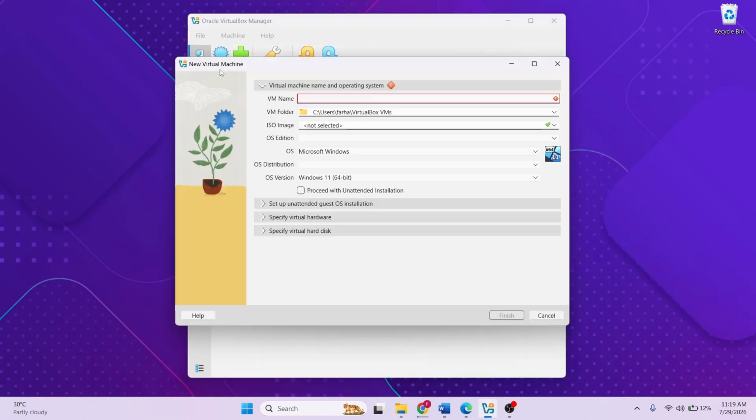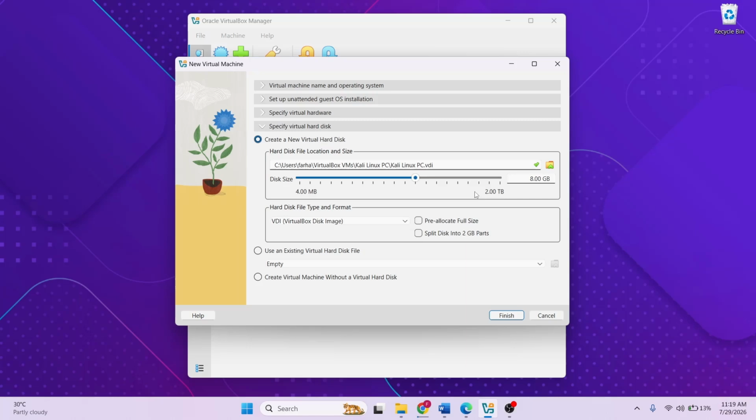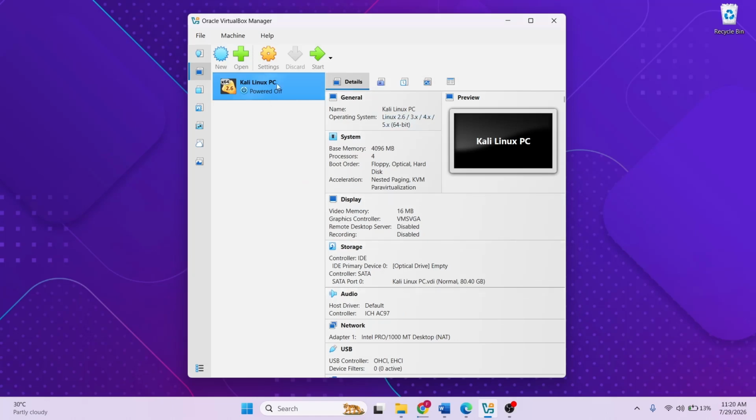Next, open VirtualBox and create a new virtual machine. Give it a name, choose the operating system, assign the amount of RAM you want. Create a virtual hard disk if needed, and complete the setup. Once your virtual machine has been created, select it and click Settings.